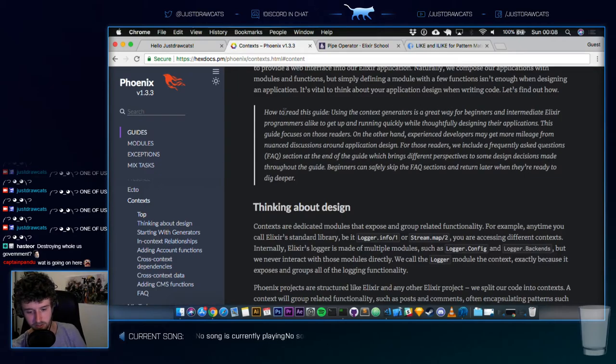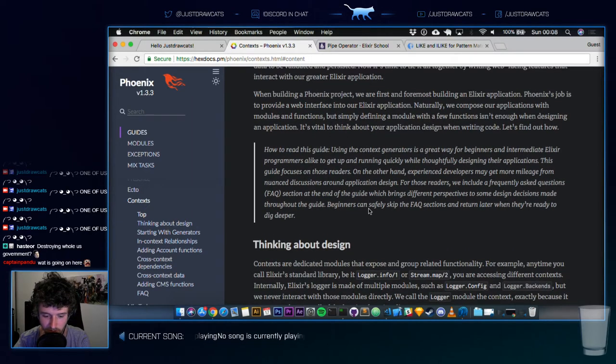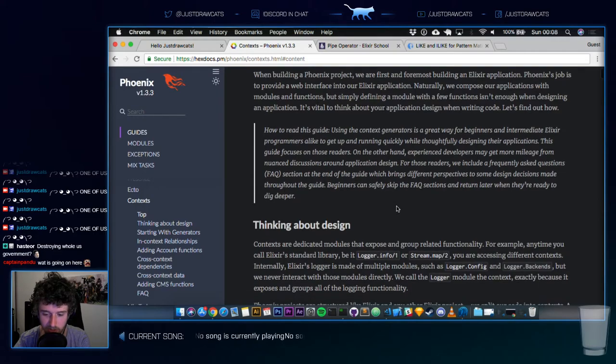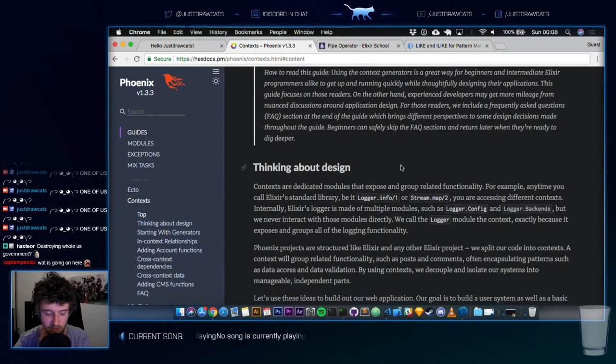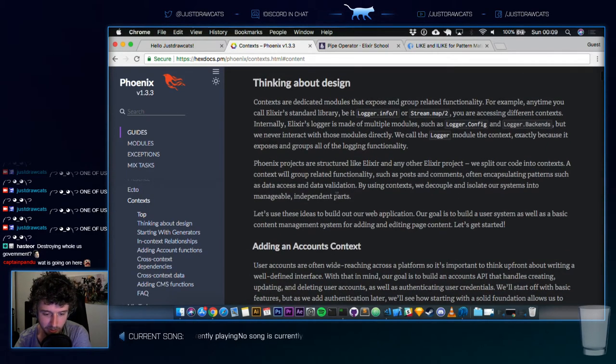How to read this guide. Using the context generators is a great way for beginners and intermediate Elixir programmers alike to get up and running quickly and thoughtfully design their applications. This guide is focused on those readers. On the other hand, experienced developers may get more mileage from nuanced discussions around application design. For those readers, we include a frequently asked questions section at the end of the guide, which brings different perspectives to some design decisions that are made throughout the guide. Beginners can safely skip the facts sections and return later when they're ready to dig deeper. Okay. That's cool. I'm like down for both, but let's first explain why they made it like this.